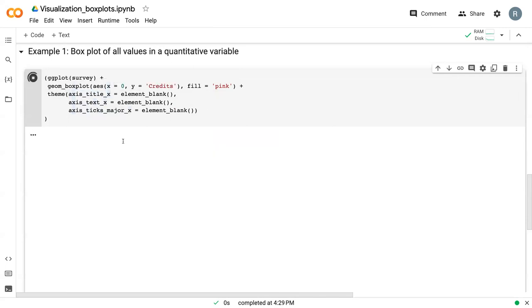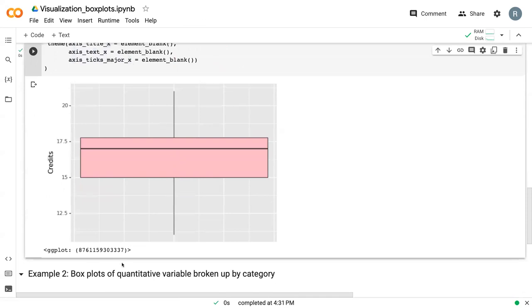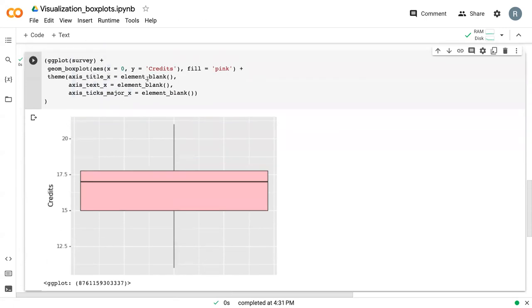So when we run this, we can now see that we've taken away all of that that was on the x-axis. It makes it look a little cleaner without that additional set of numbers that comes from the fact that we are forced to provide some x value.